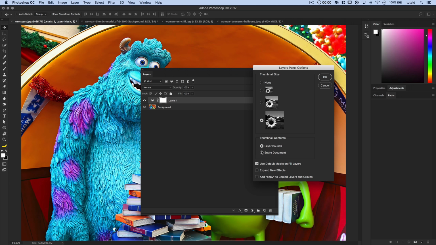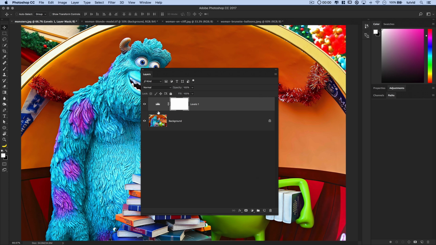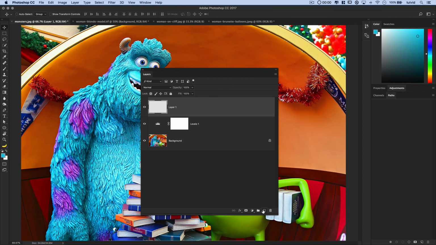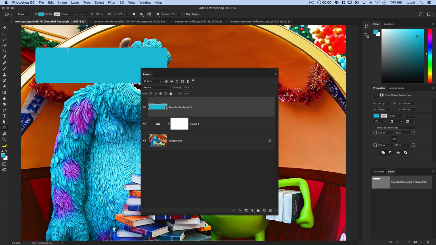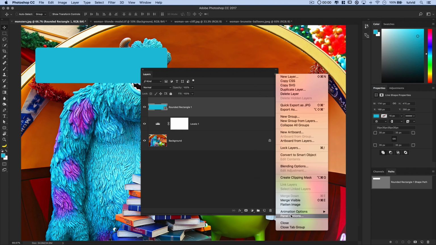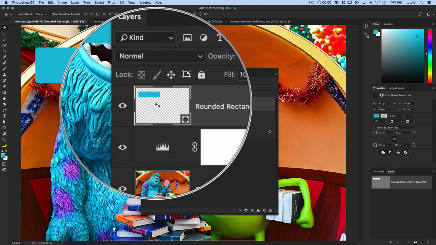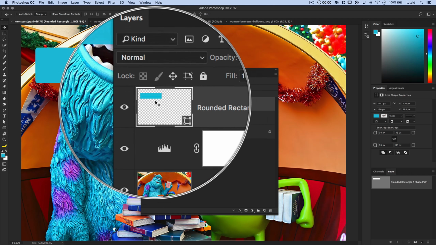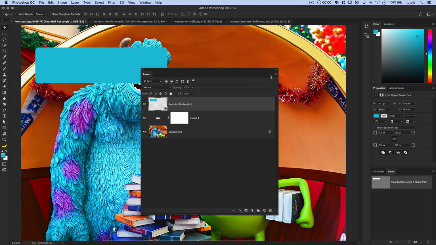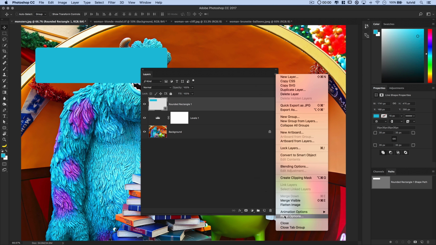Let me show you what this means. I'm going to set it to layer bounds real quick, and you can see it doesn't look like anything's changed. Let's create a new layer though, and what we'll do is we will create a shape on this layer. So we'll just create a rounded rectangle, something like that. You can see the thumbnail is now just the size of the rounded rectangle. It's not showing the full layer. Whereas if I come back here to my panel options and I set it to show the entire document and hit OK, you're going to see it's going to show that rounded rectangle in the context of the entire Photoshop document. So you have some options, again, depending on how you want to view this whole thing.